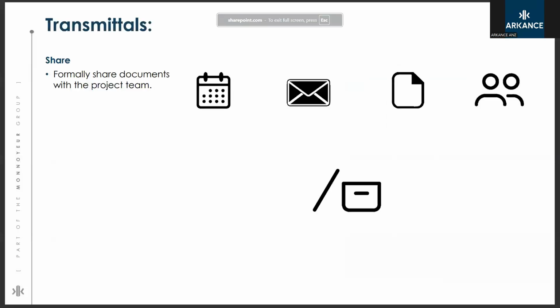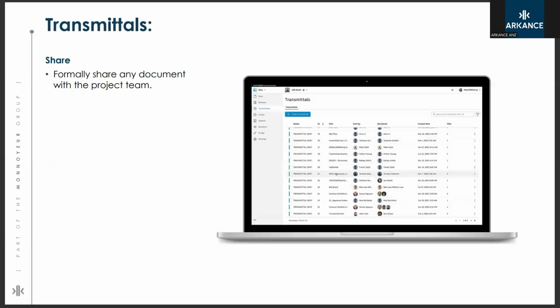And the next tool that I want to talk about is transmittals. What transmittals does is it lets you share your documents with the wider project team. It's basically creating a record, or formally a log. So at any point, if you want to go to the particular transmittal and see who had issued those drawings, with the files that were issued in it, that's what you can do with the transmittal tool.